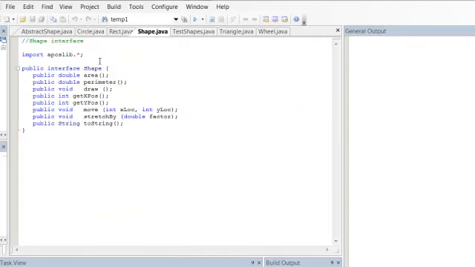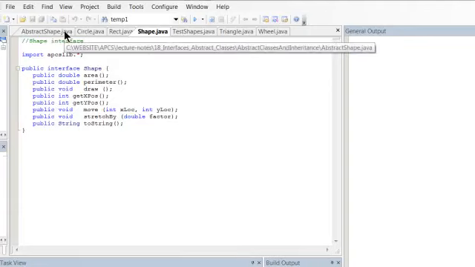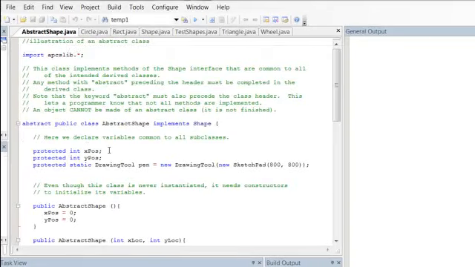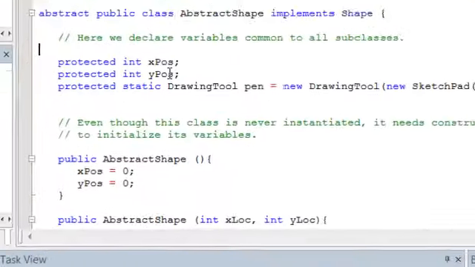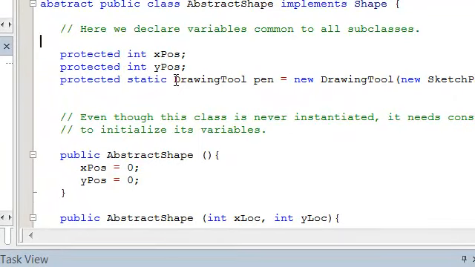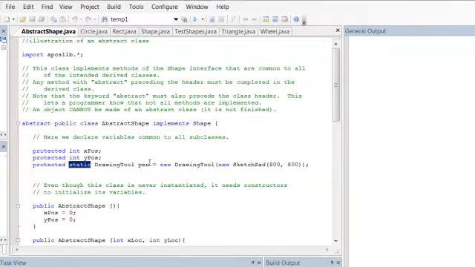So remember that, let me go back to the interface. An interface will only have a list of undefined methods that must be defined in derived classes. It does not ever have any private data members. AbstractShape, however, says I want every single one of my classes that is derived from me to have an X and a Y position, and I want them all to be able to draw themselves, and so I want one drawing tool pen, therefore I make it static, and I'm going to assign that to a new sketchpad that is 800 by 800 pixels.